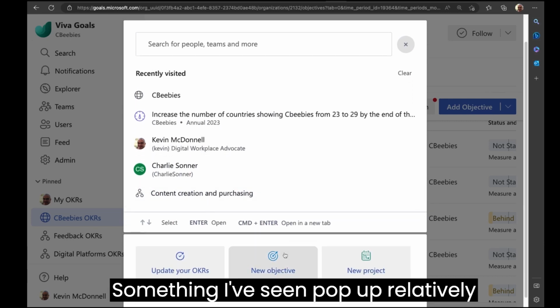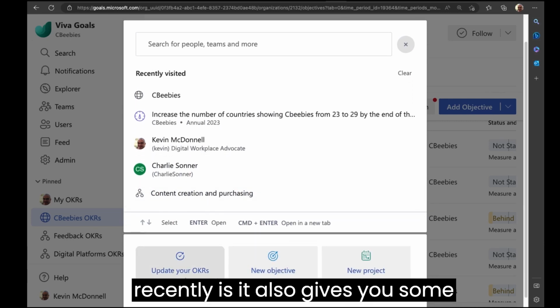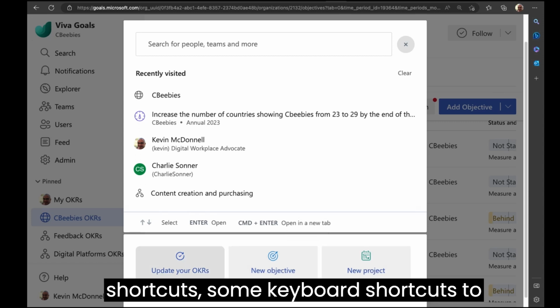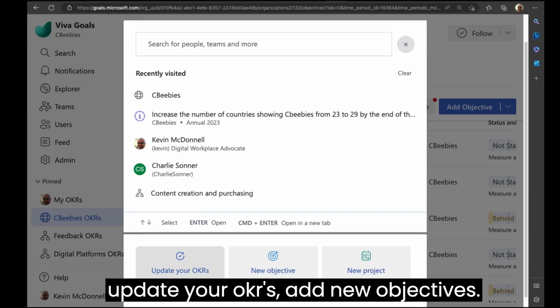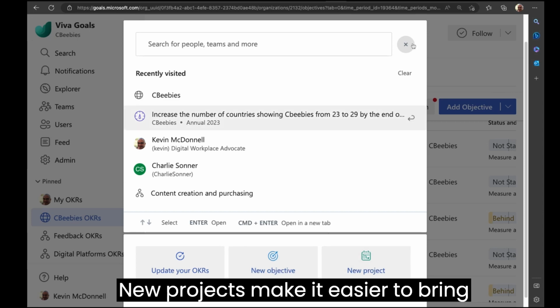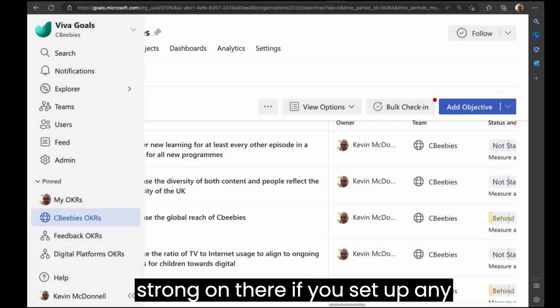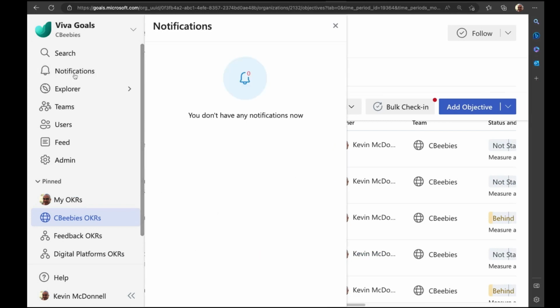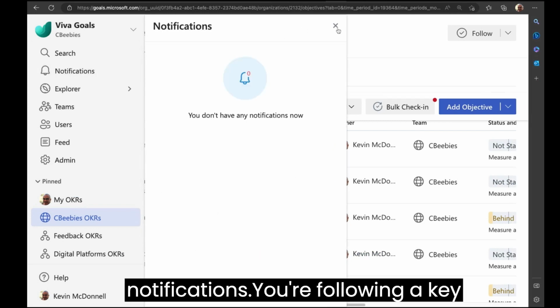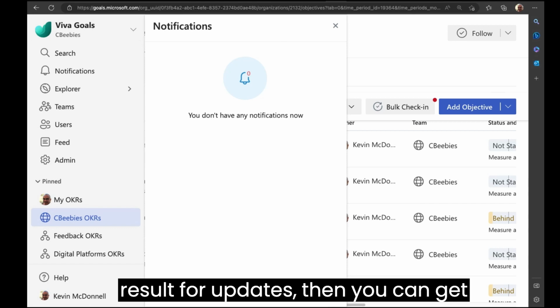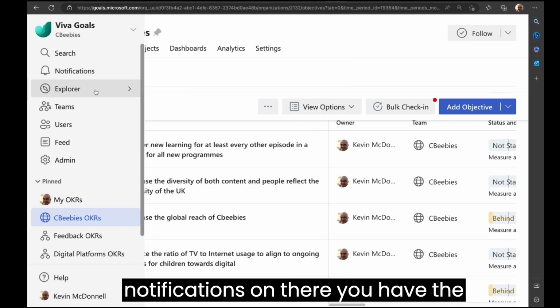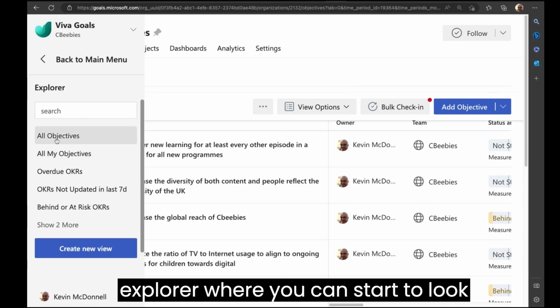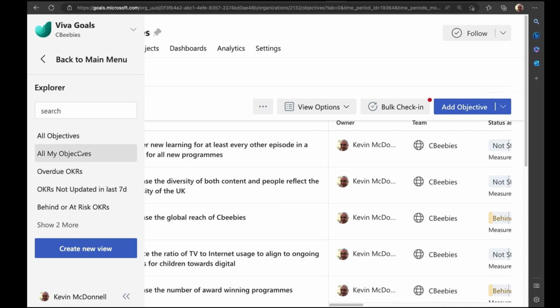Something I've seen pop up relatively recently is it also gives you some keyboard shortcuts to update your OKRs, add new objectives, new projects, make it easier to bring these things forward, which is really strong on there. If you set up any notifications, maybe you're following a key result for updates, then you can get notifications on there. You have the Explorer where you can start to look through different views of the objectives.